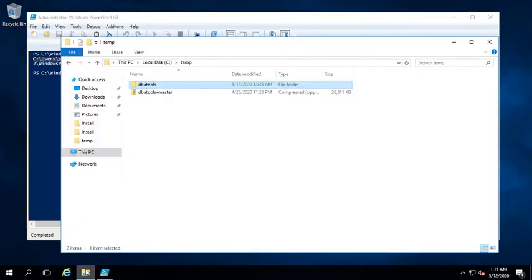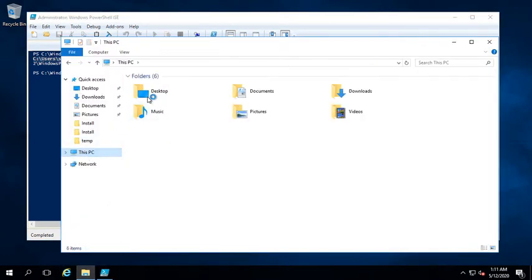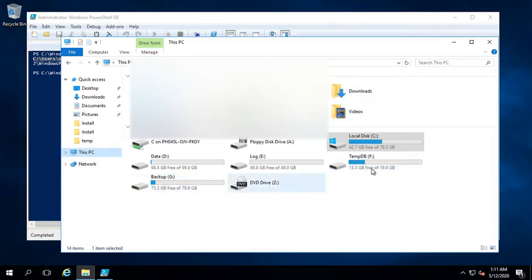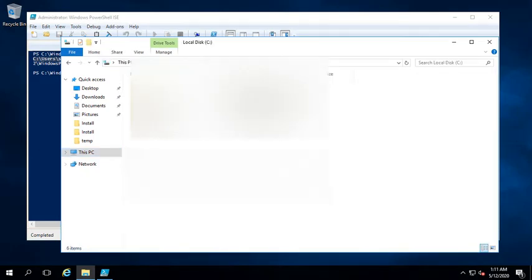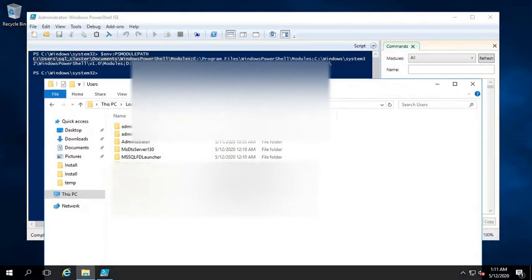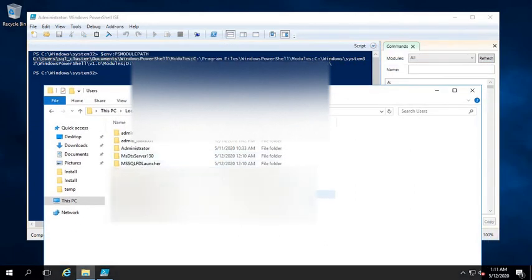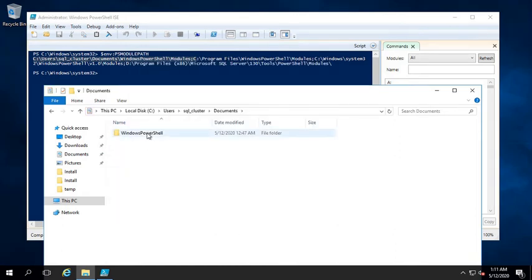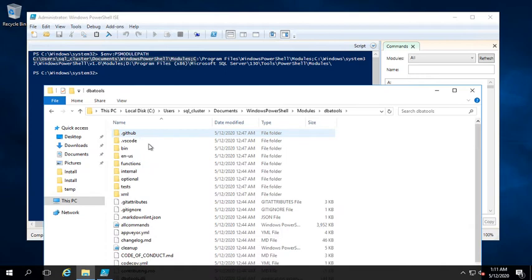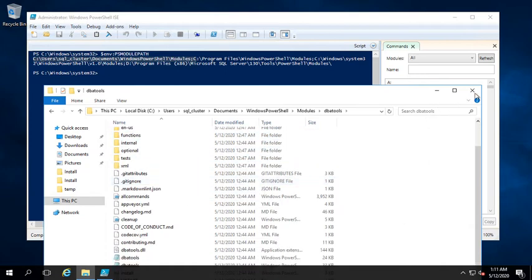You go to the drive C, user, SQL cluster, documents, PowerShell, modules. Then here on the modules, if the modules folder is not there, you can create it. Then you can paste the dbatools module here. So this will consist of this one.